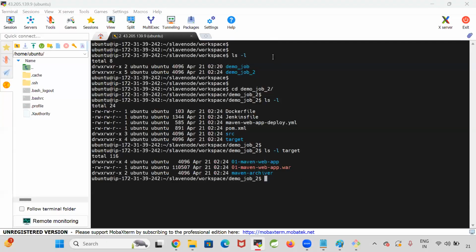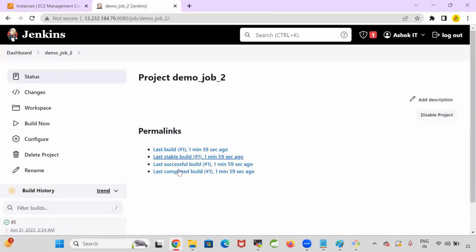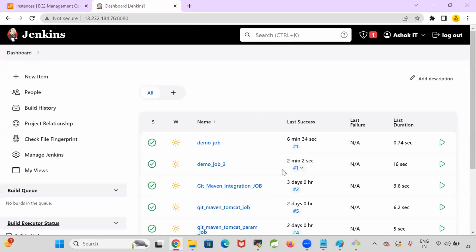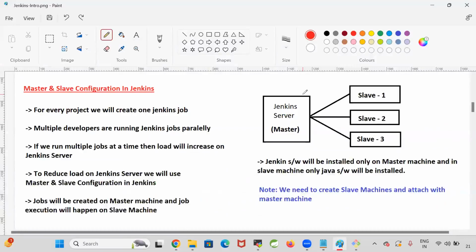That is a global tool. Master node is doing that. Master node sending that Maven configuration to the slave machine. We have not installed Maven on the slave machine. Maven we configured as a global tool in our job. So with this, I hope you understood how to work with master and slave configuration in the Jenkins.